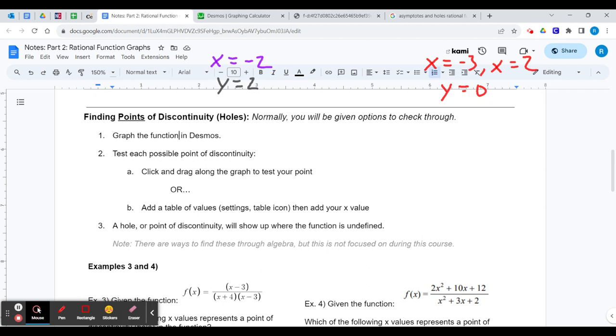To find these, we're going to have a little bit different process, and normally we'll be given some options to check through. It's difficult to find these just on inspection, so usually we'll have a multiple choice option, and I'm going to mimic that in our notes and practice today. So we graph the function in Desmos. We're going to test each possible point.